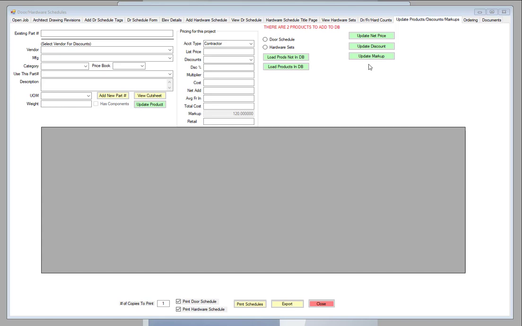In this tutorial, we're going to cover updating net price, discount, and markup, which are these three buttons here, in a door and hardware schedule. I've already got a sample job pulled up, and you would get to that by coming under this tab, Update Products, Discounts, and Markups. So we'll start with the net price.